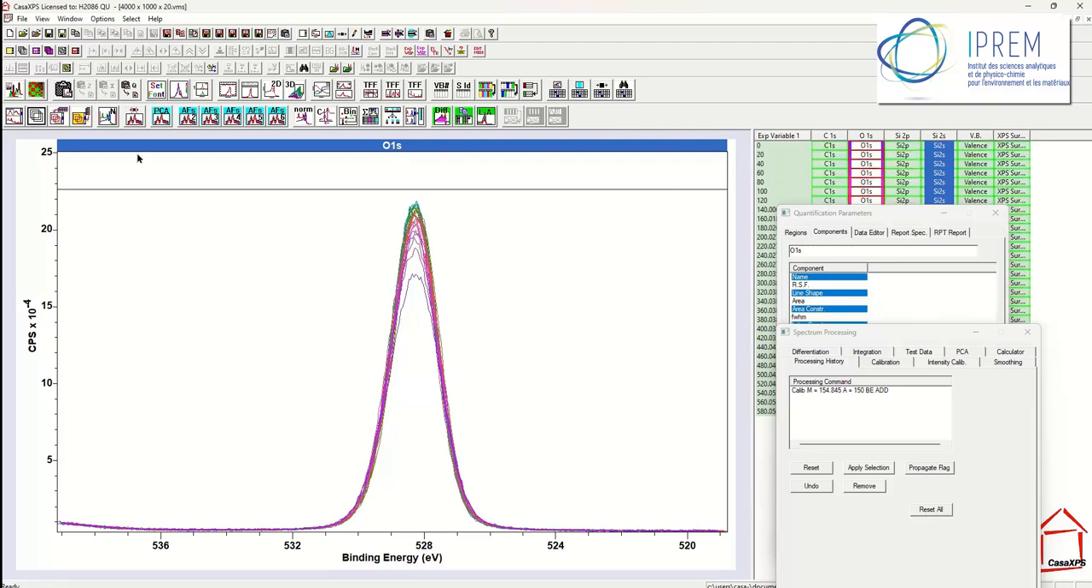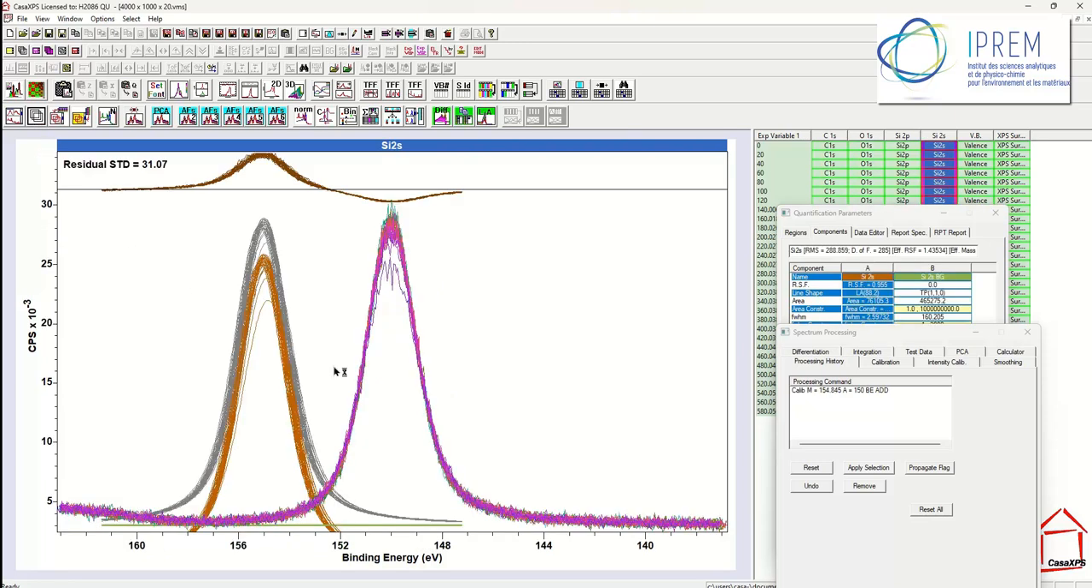So let's have a look again at the silicon 2S. The data's moved. I did not move the components, so these are left in their original position, but the calibrated data, by virtue of working out the offset between each one of these components and 150, has managed to align the silicon 2S.